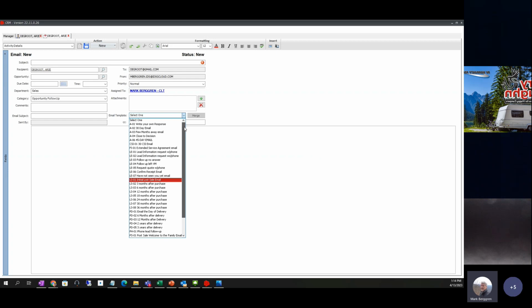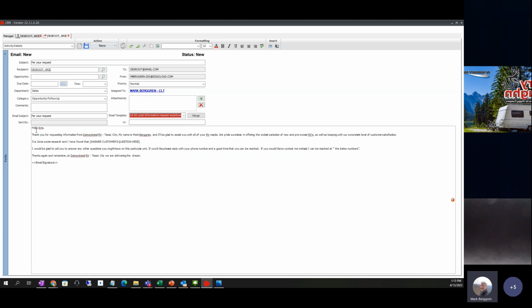So this customer emailed me for information, and they did give me a phone. If you notice, I have two here. One says lead information request with phone, and another says lead information request without a phone, in case they didn't give you a phone. I'll show you that one for a second. So just say that they didn't give a phone number. I'll click on that template, and this one says, hello, Ari, thank you for contacting, blah, blah, blah. If you would please reply with your phone number and a good time that you can be reached, I would like to contact you and tell you about whatever you asked about.